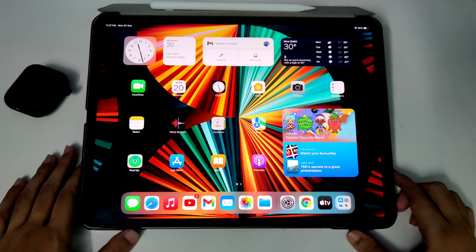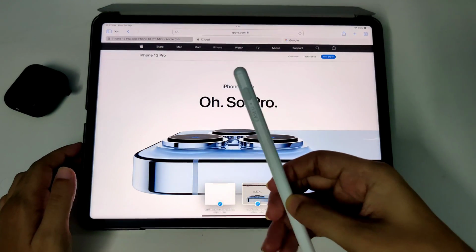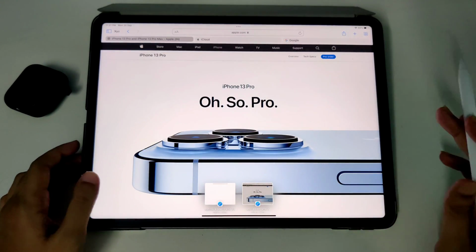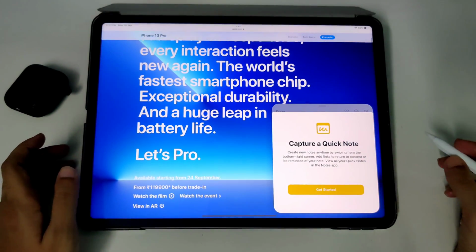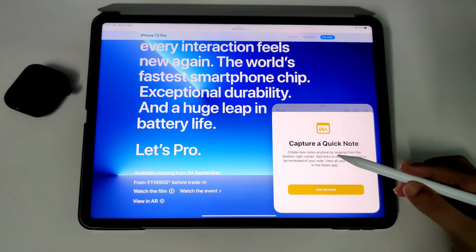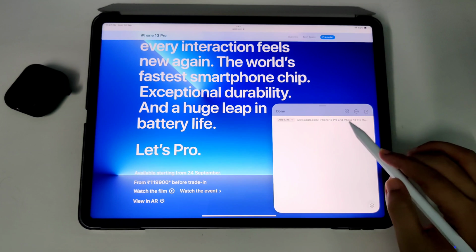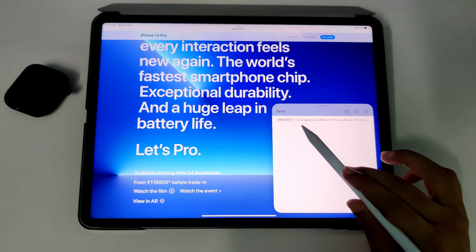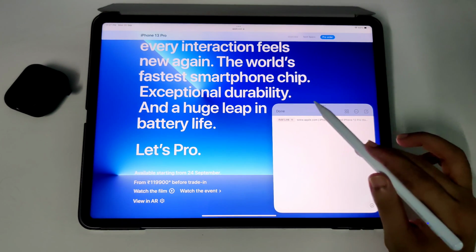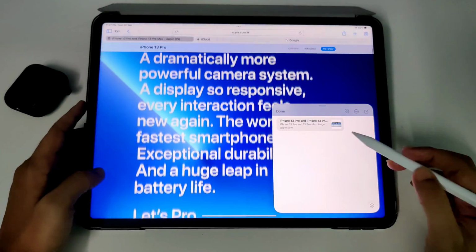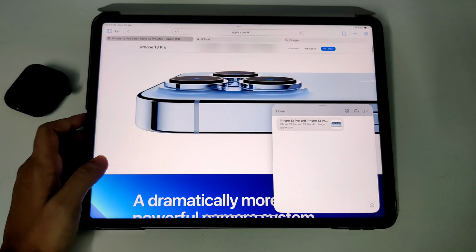So coming up with the new feature, let me open Safari once again and just take my pencil out, which is having the beautiful feature, the Notes feature. If you do it like this, there is an option to capture a quick note. So get started. You can just add the link. As you can see, it's automatically showing me an option to add the link of the page I am on. If I click on this Add Link, it will add that link to my Notes application, which is really smooth and intuitive as well.